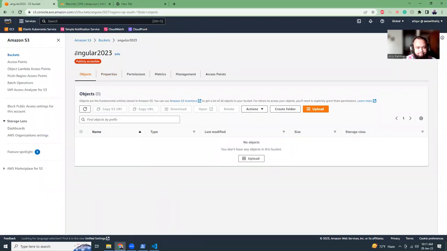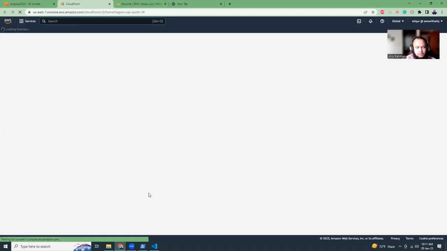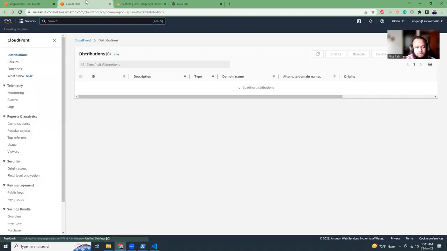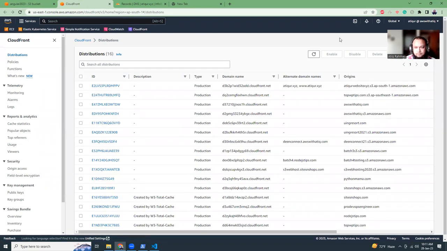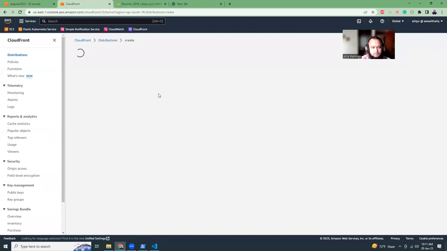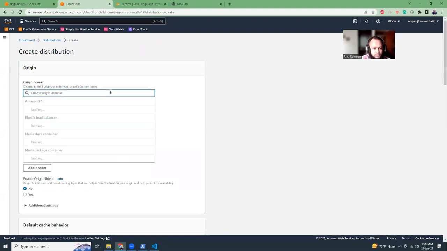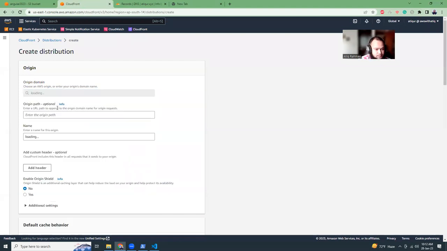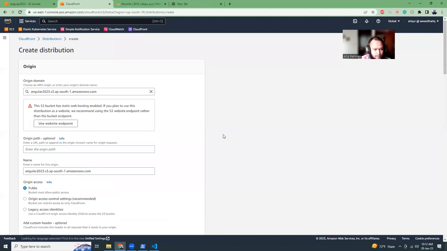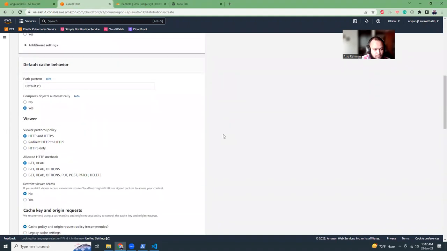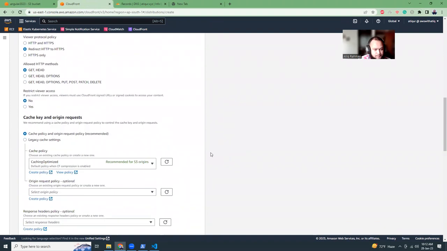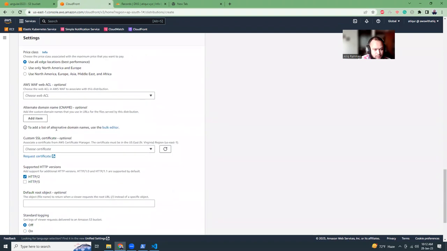Meanwhile, our bucket has been created. We need to create a distribution because we are going to link this bucket with CloudFront and set up an SSL certificate, linking it to the domain. So in CloudFront, we are going to create a new distribution. Choose the bucket and HTTPS. Okay, all the other options are fine.